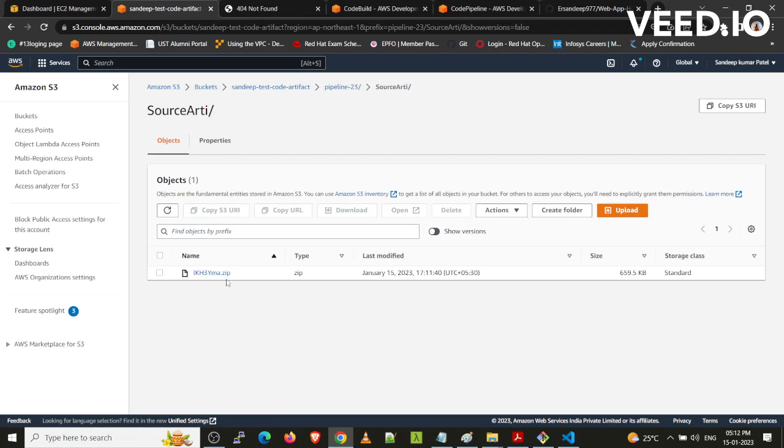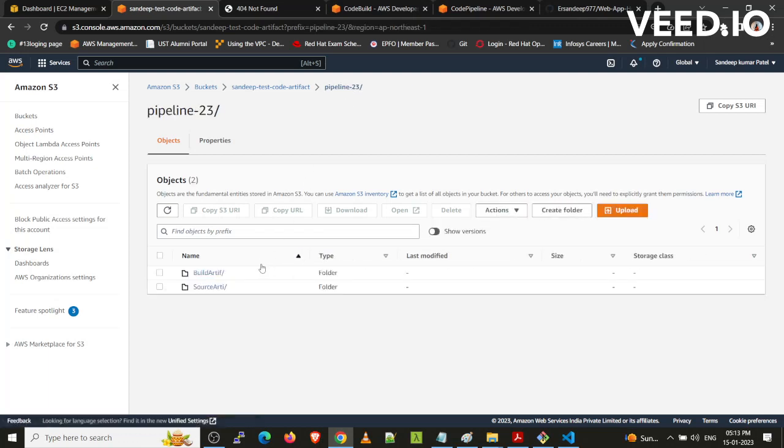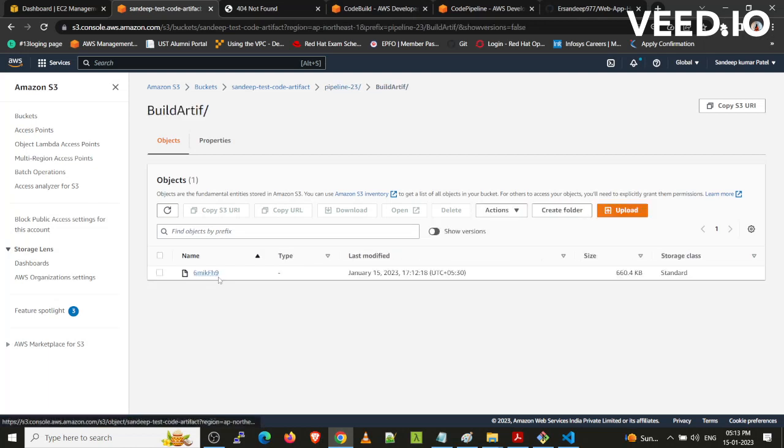We have to enable it, and a zip folder is going to be created. This is the zip folder being created. This is the first version, so that's why they are showing only one code. It means one item is there. This is also one item. The build artifact is also going to be one build artifact.